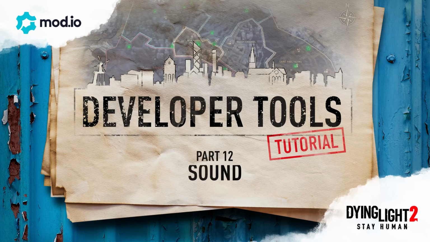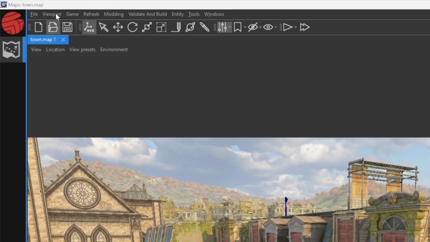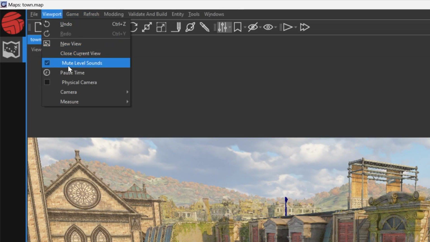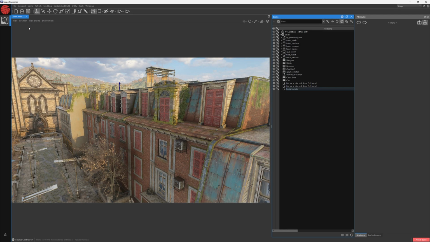Welcome to part 12 of our Dying Light 2 Stay Human Developer Tools Guide. In this video, we're going to talk about sound. Before we start, go to Viewport and make sure you have mute level sounds turned off. We'll be working a lot with our ears in this episode, so it's important that we hear everything. With that out the way, we'll begin with ambient sound.